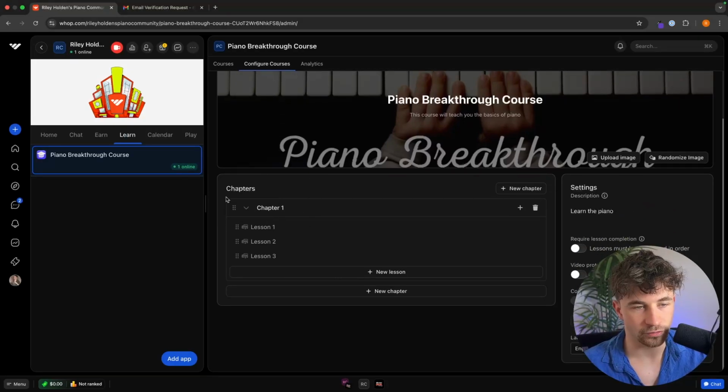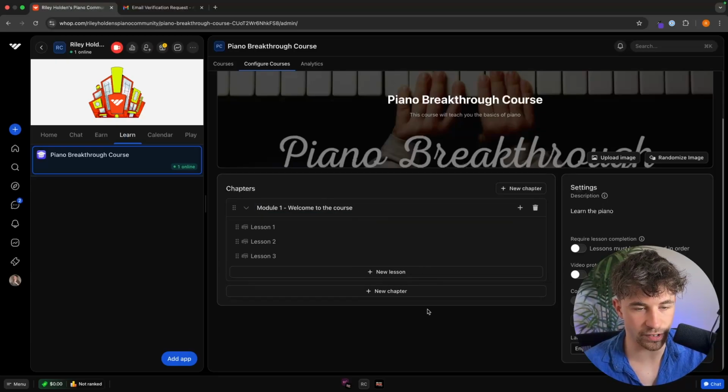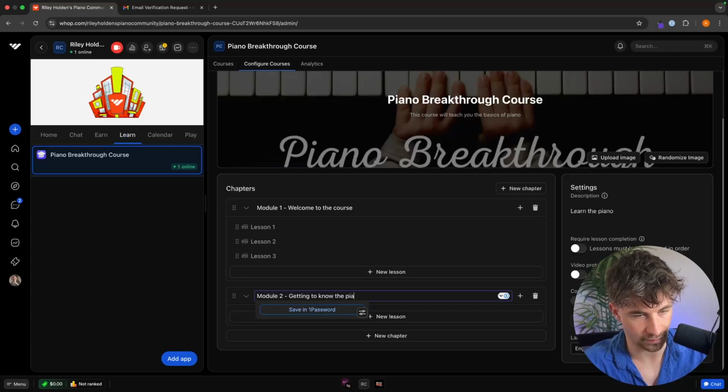this section. So as you can see, we have chapters, or these are usually called modules. I prefer the name module. So we could go in here and call this module 1, Welcome to the course. Enter that in right there. Then we can go down and add a second module right here. And we can say module 2, getting to know the piano.